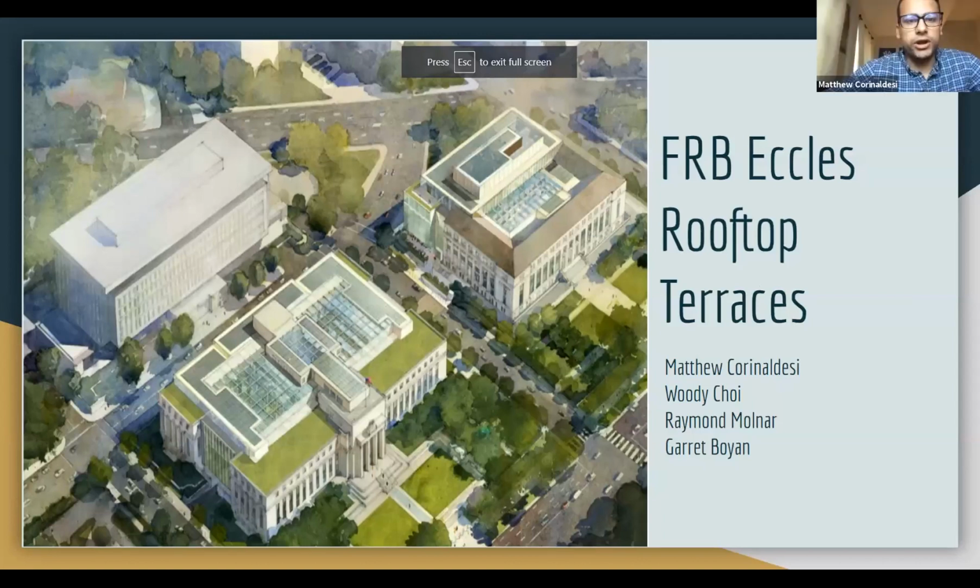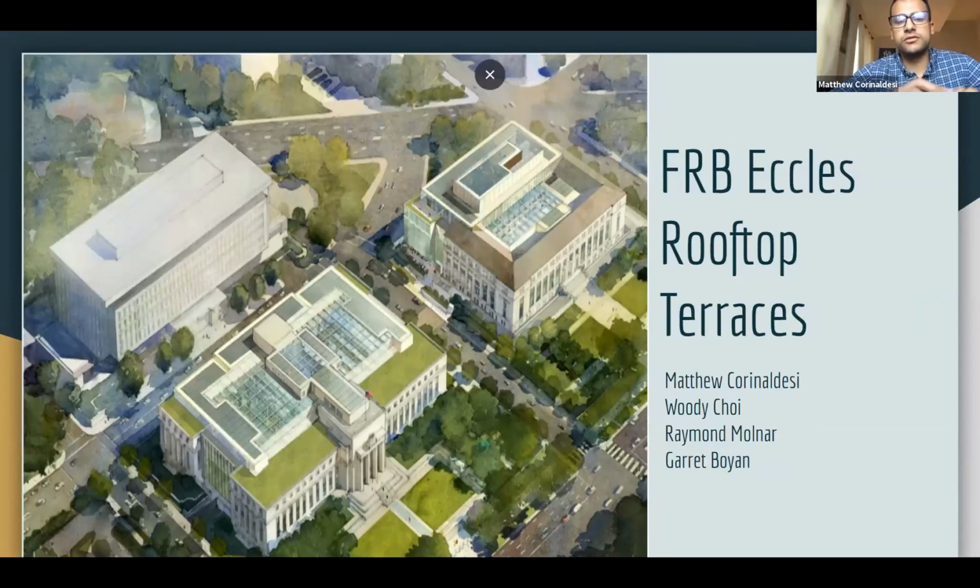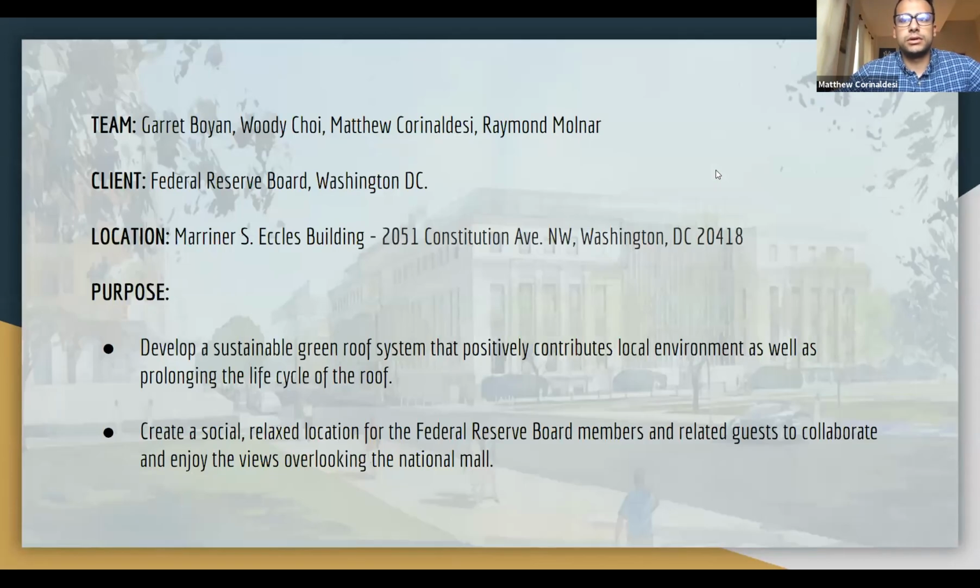So good morning, everyone. Our design is a Federal Reserve Board Eccles rooftop terrace design. Our team is Matthew Cornelisi, Woody Choi, Raymond Molnar, and Garrett Boyd. So as a team, we have been working on the design of the rooftop terrace of the Eccles building for the Federal Reserve Board. The Eccles building is located on Constitution Avenue Northwest in between the Lincoln Memorial and World War II Memorial.